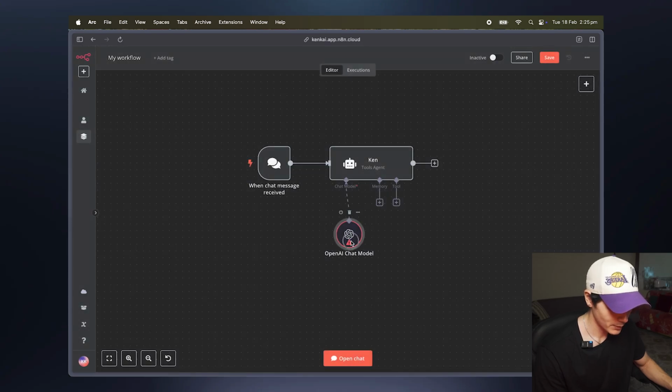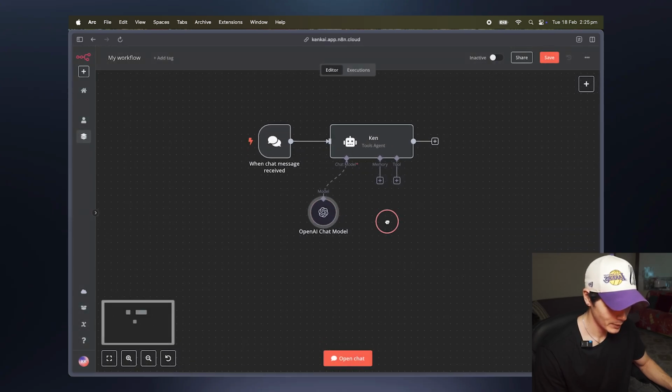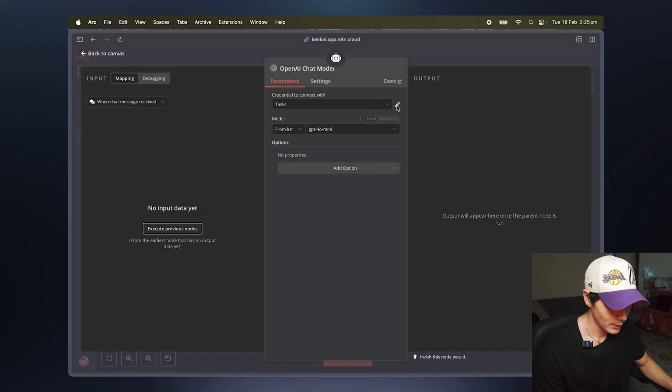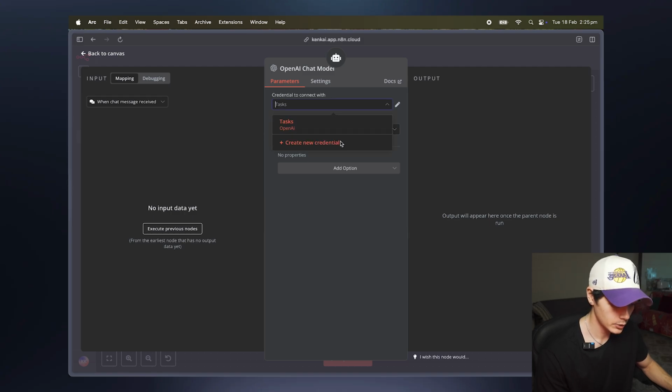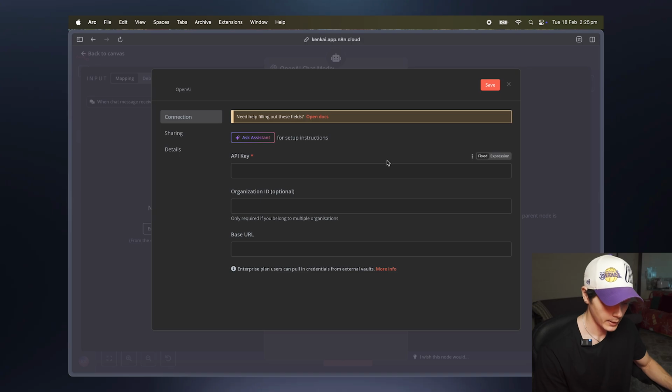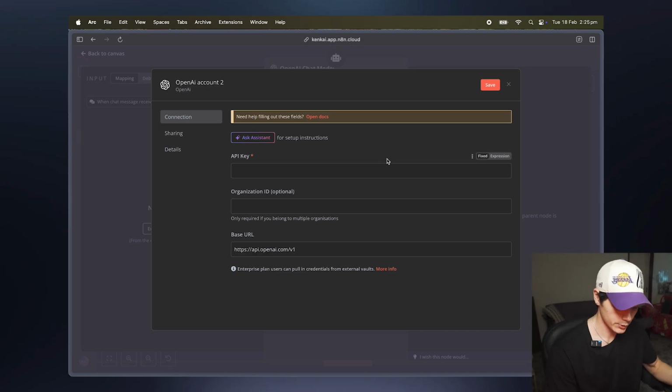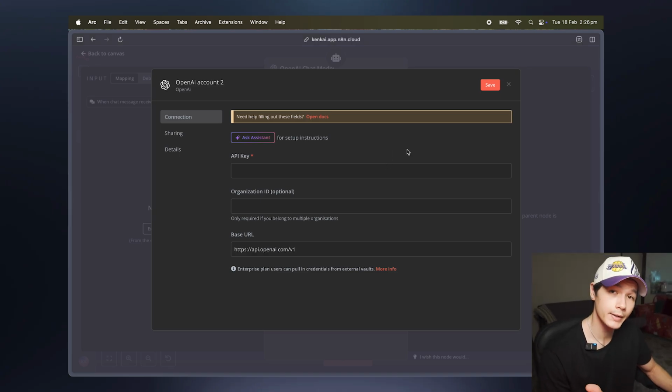And I'll just move it over here just to get out of the way a little bit. Now, if we click on this, I already have a credential that's already connected, but I'm going to show you how to do this on your own as well. So when you're clicking in here, we create a new credential, okay? Now, how do you get your API key? So this is how you're going to do it. I'll show you how to get your own API key so you can place it in here yourself.